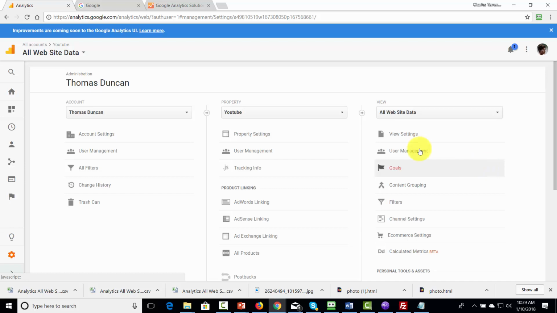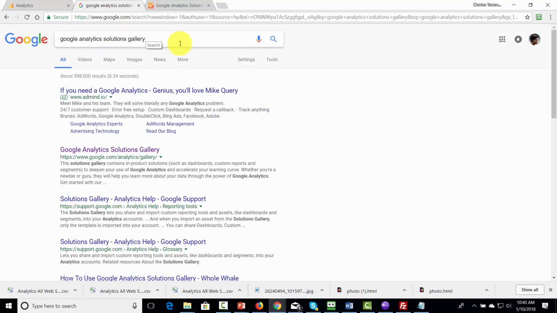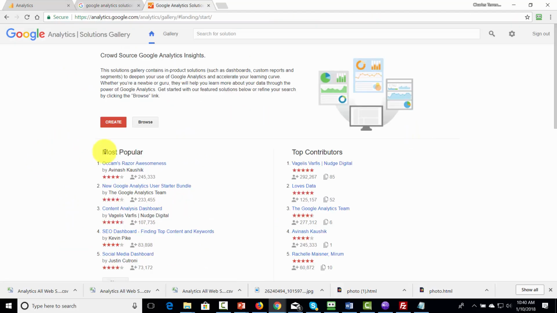Now, if you go to any search engine, in particular the Google search engine, and you type in Google Analytics Solutions Gallery, you're going to see a result at the very first spot, and you're going to click that result. That's going to bring you into crowdsourced solutions from other people that have actually created different ways of viewing Google Analytics as well as working with the data.